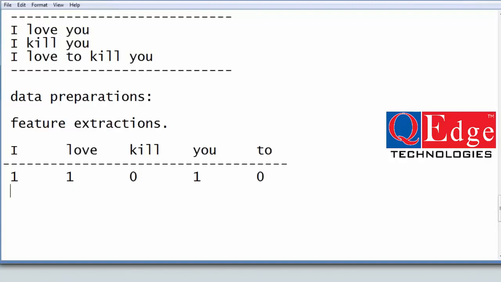And talk about the second one: still 1, love not, kill available, you, yes, 2, not. And the last line: 1, love available, kill available, you available, and 2 also available, like this. In this way, the data preparation is done.